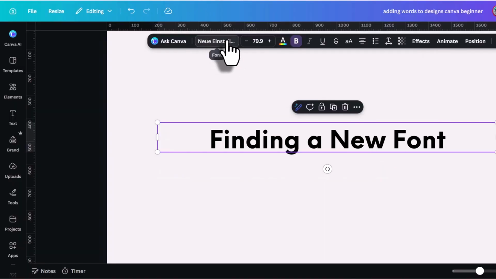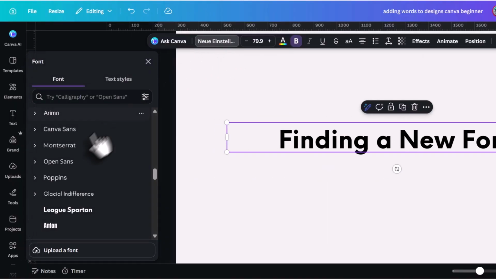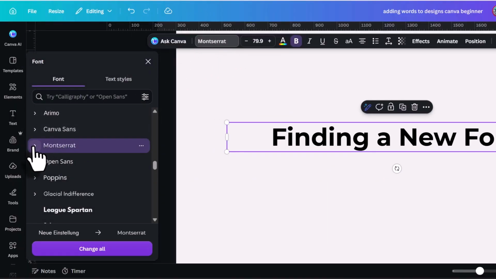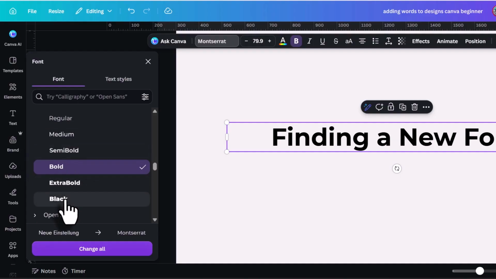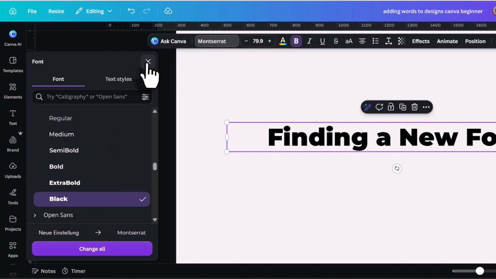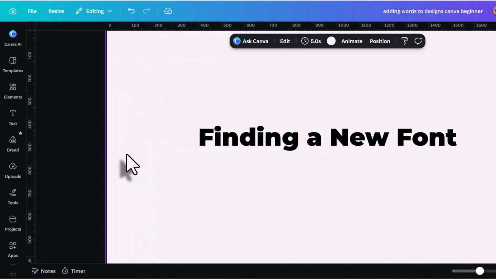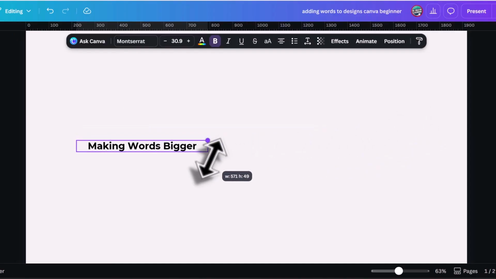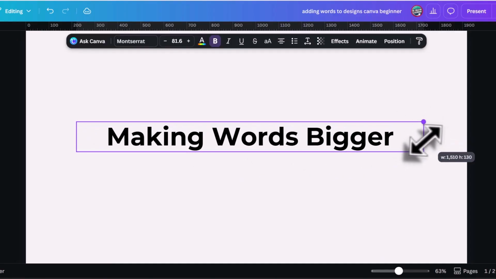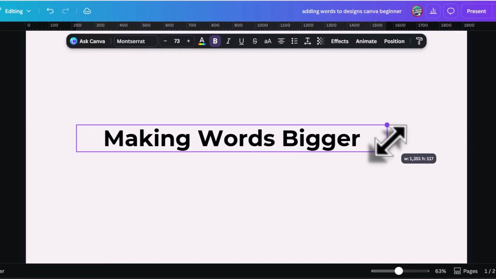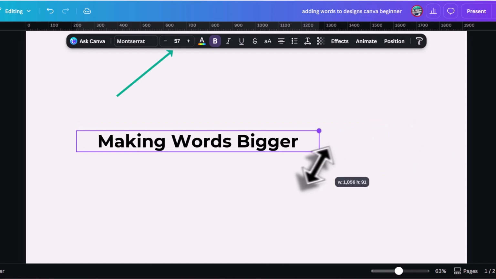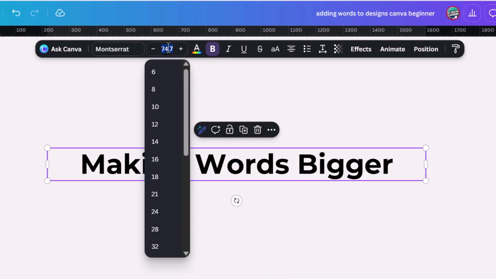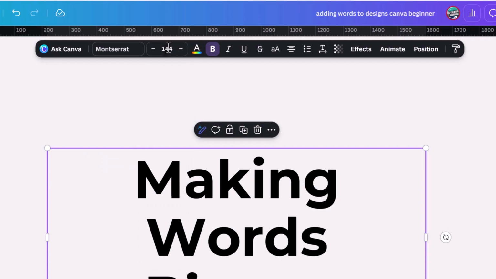Click your words and choose the font name on your toolbar. This lets you choose a different font for your words. You can even choose a different boldness if you want. Earlier, I showed you this little trick. This works well, and you'll notice here at the top that the numbers are changing. You can click this and type in a specific number that you want.